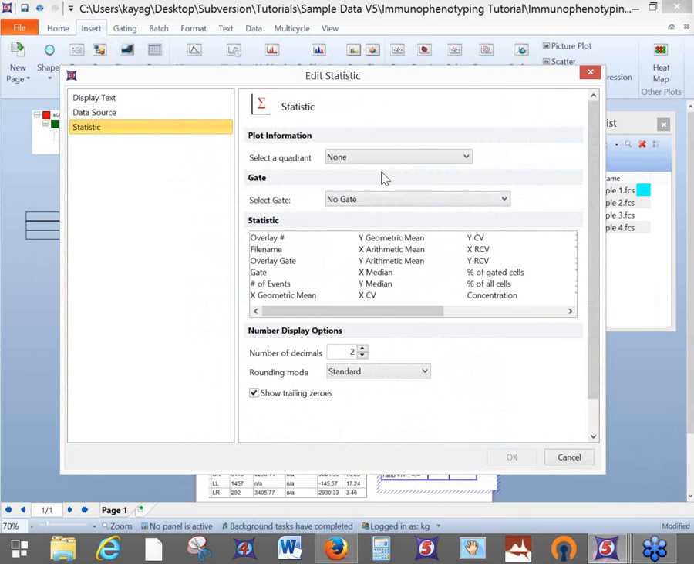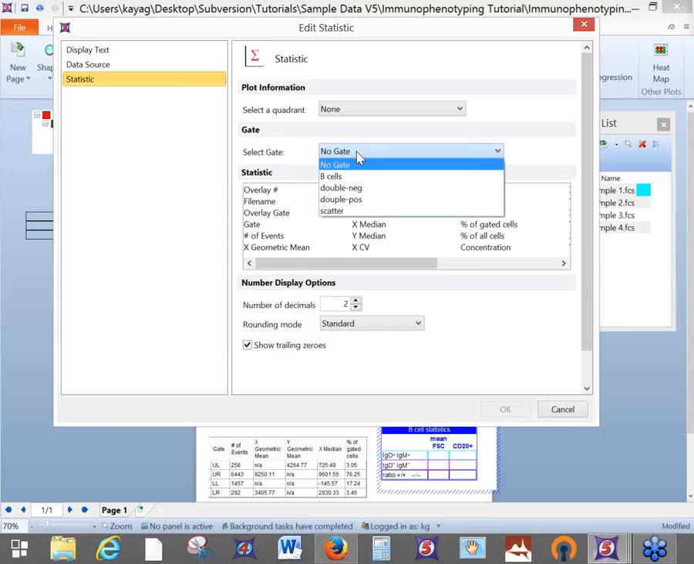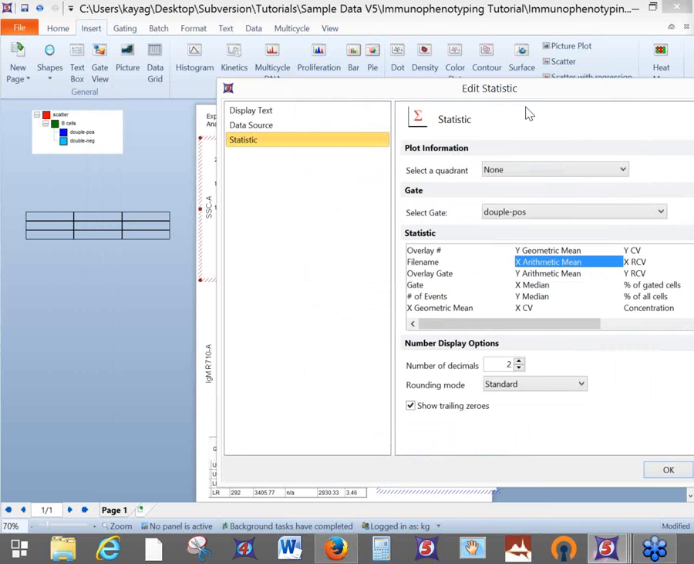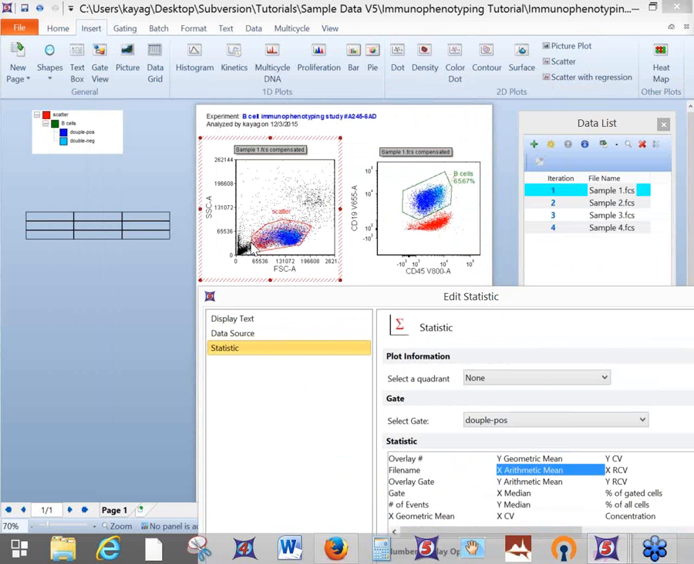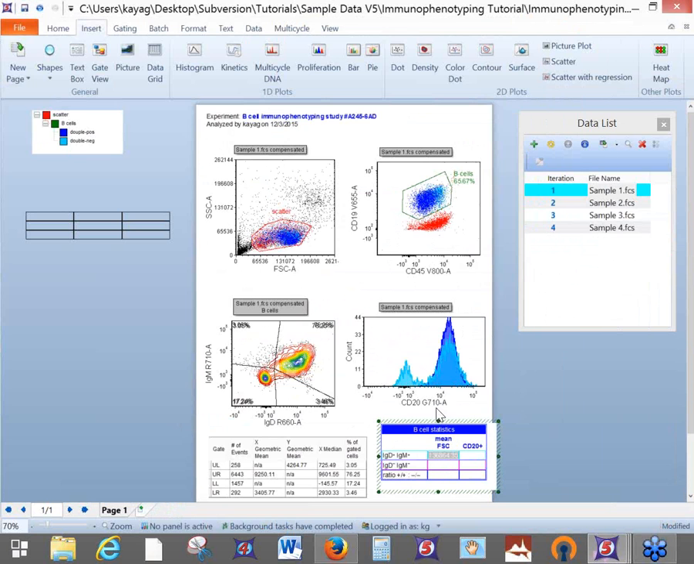And what we want to do is this first row in our table pertains to the double positives, IgD positive, IgM positive. So let's select that here from the gate dropdown, double positive, and we're going to put in the X arithmetic mean. So the X arithmetic mean from this plot that I've highlighted is essentially the forward scatter mean, because that's what's on the X parameter of the plot.